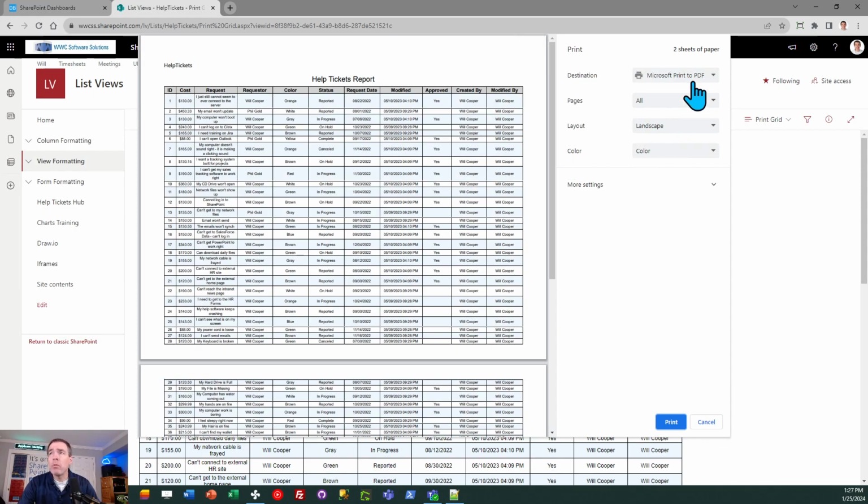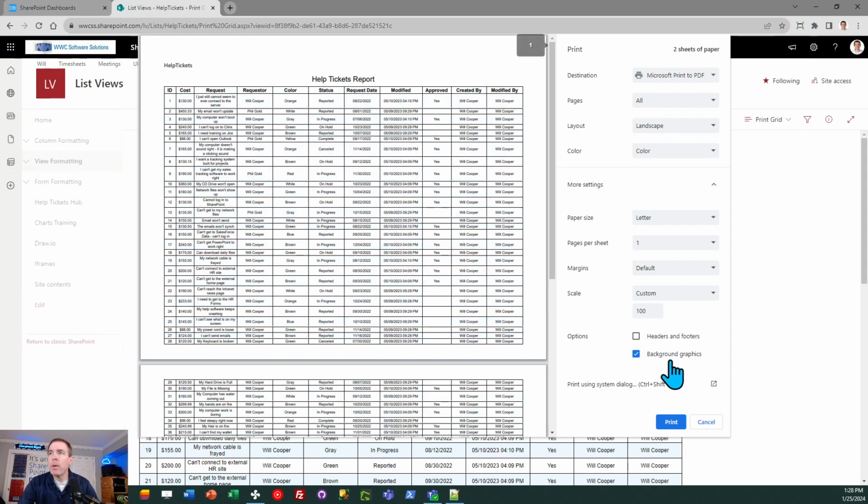It'll show me a preview, and just like in Excel, I'm going to use the Microsoft Print to PDF, and I can just get the same type of output. So we do want to go to more settings. Depending on what your screen looks like, you may need to make some adjustments. One thing you need to make sure you have turned on is background graphics. Otherwise, those colors aren't going to come through.